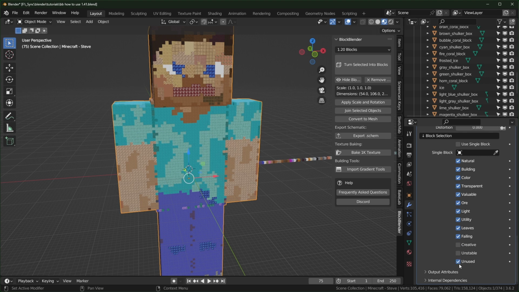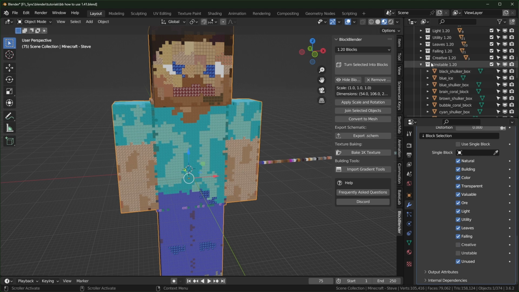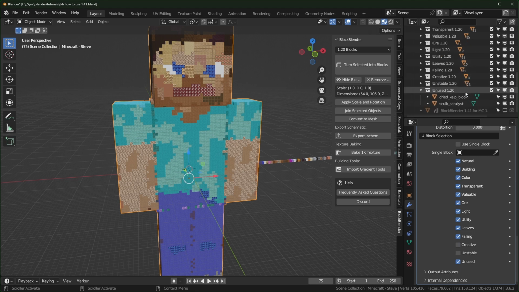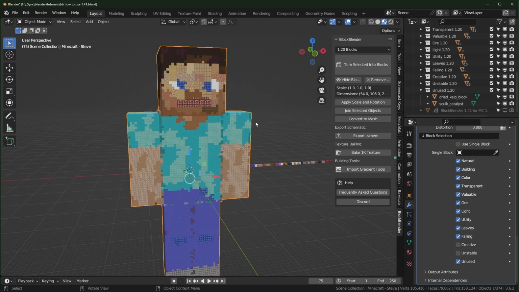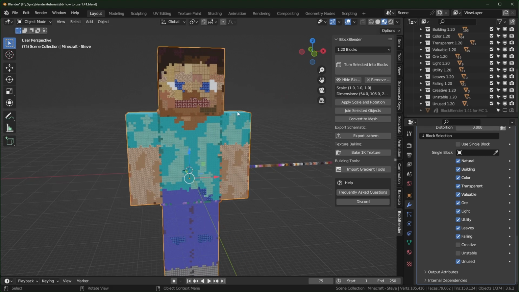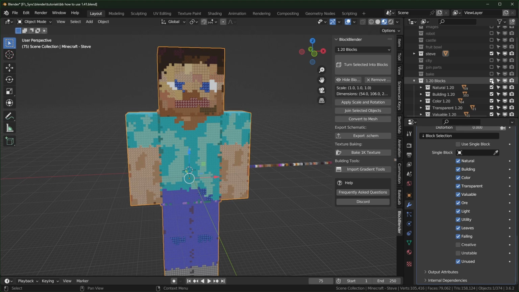We also have unused, which has some other things that I just don't really like seeing. The Skulk Catalyst and the Dried Kelp block. I think they just usually end up messing up how things look. So, to preview the blocks being changed, let's use a different model.